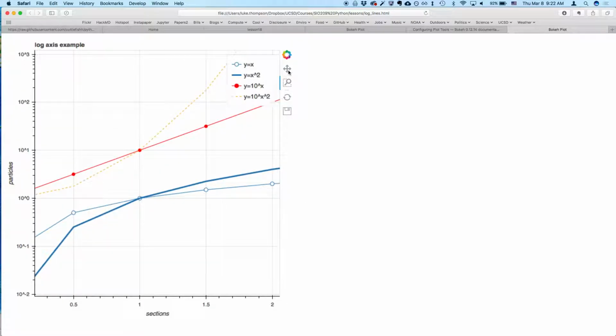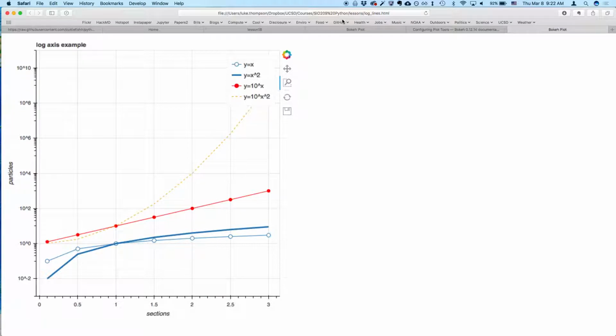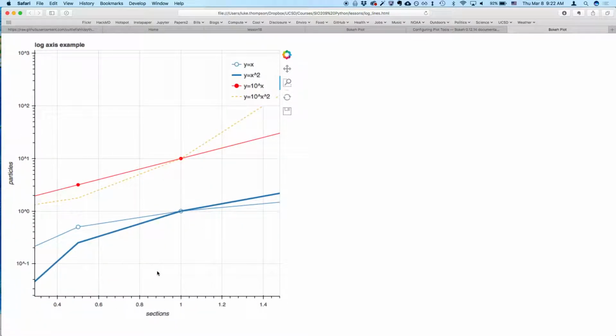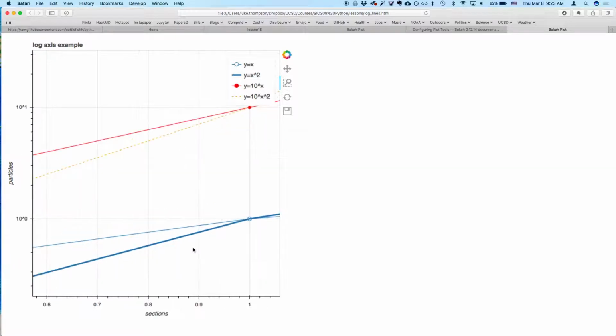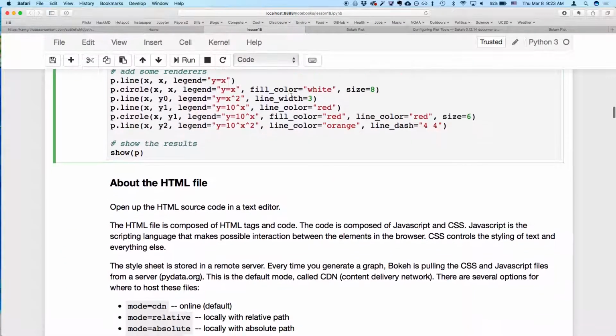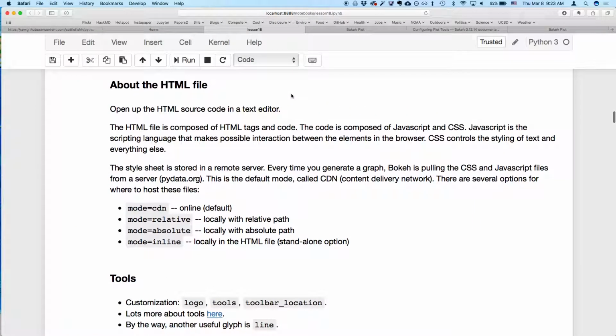So same idea, we have all these options, we can reset. And you can see that the Y scale here is a log scale, and that will adjust based on the zoom level. Okay, so as I mentioned, are there any questions to this point?